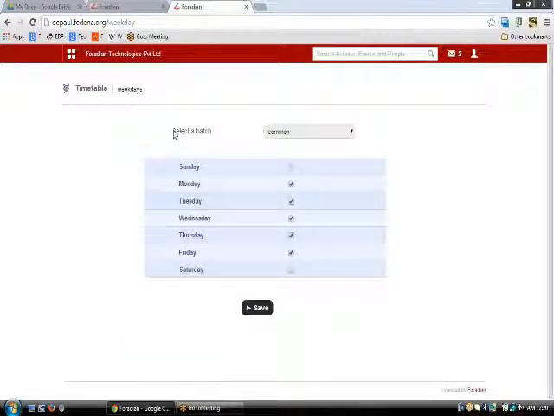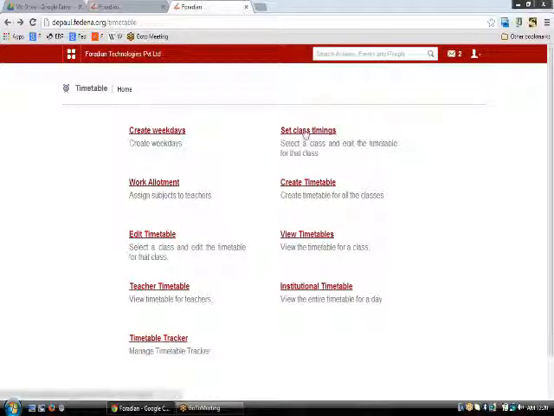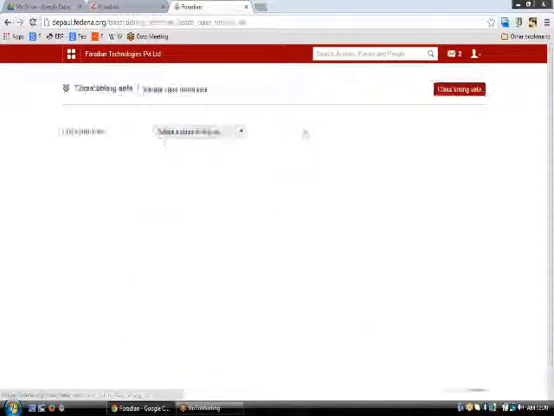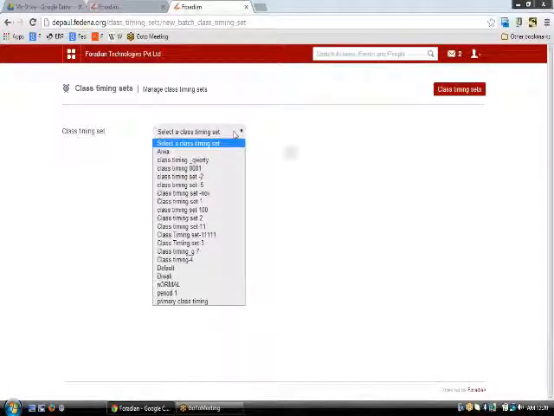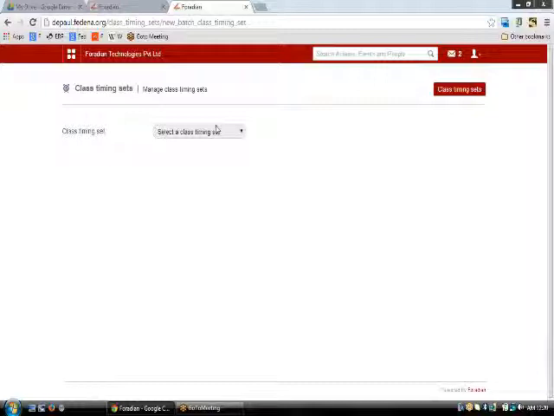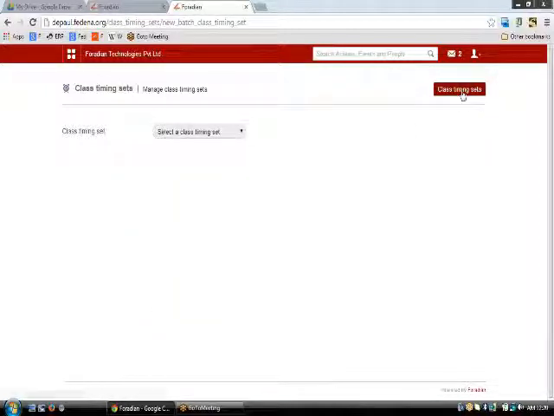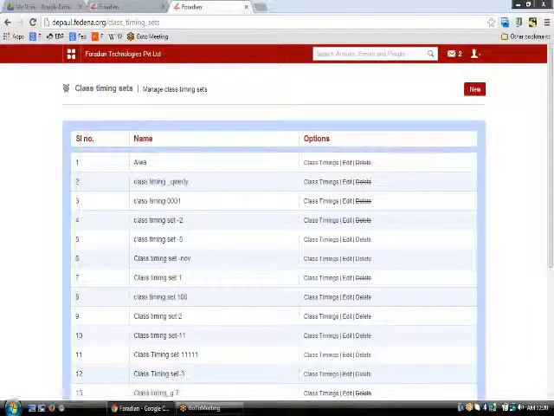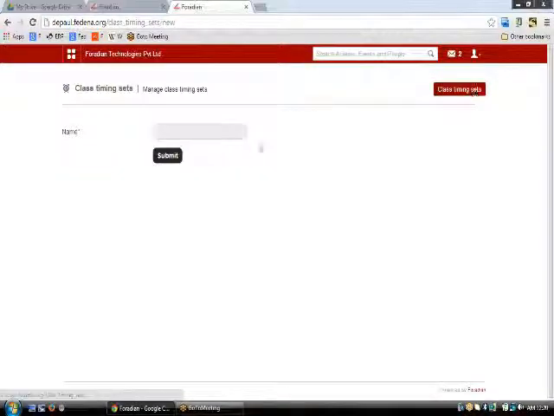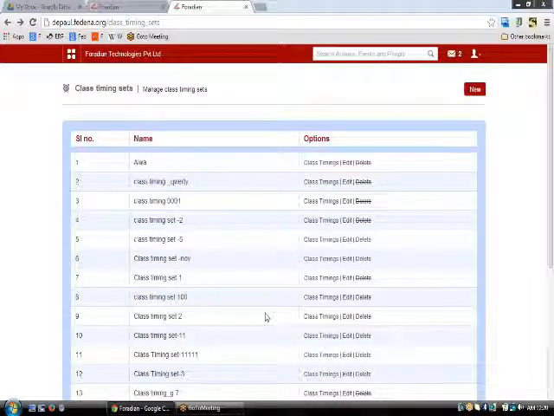So we need to select which weekdays are to be created, and then you can set the class timing sets from here. You can select the class timing set from here, and before creating this, if you want all these options to come up here, you need to go to the class timing sets. On clicking the new button, you will be able to create a class timing set here, and on hitting submit, this class timing set will be available in this drop down.